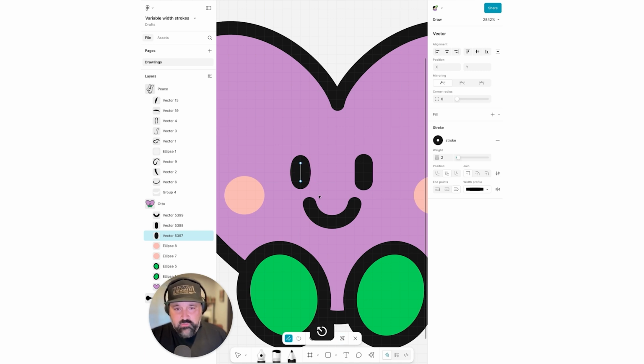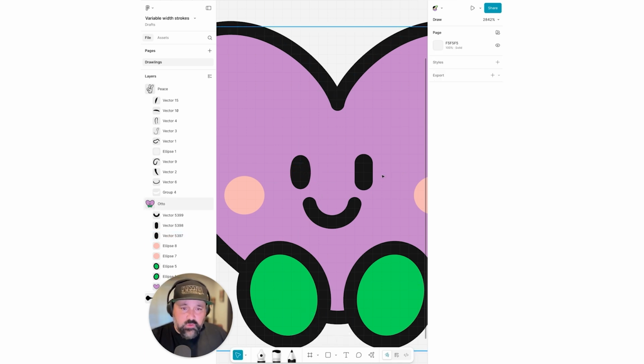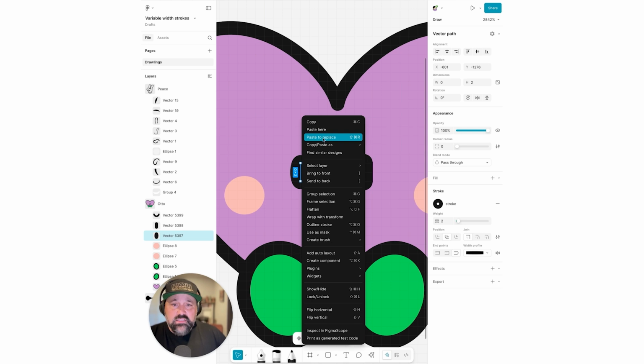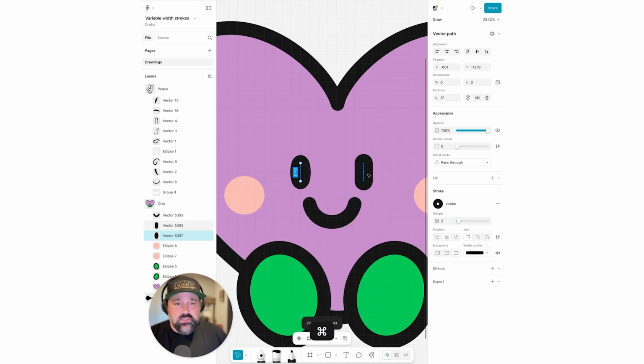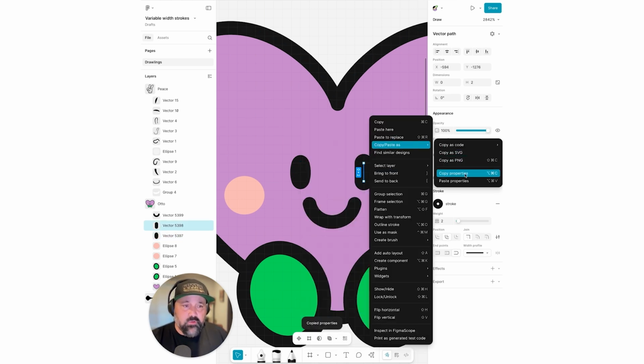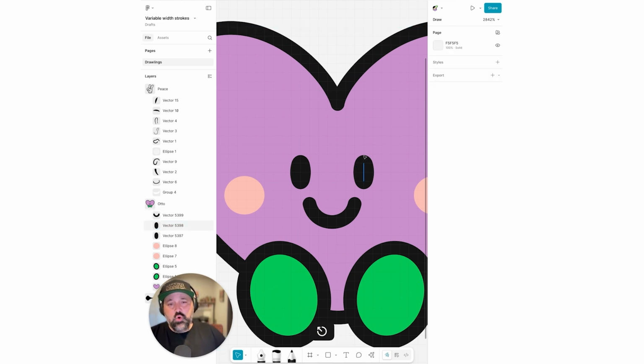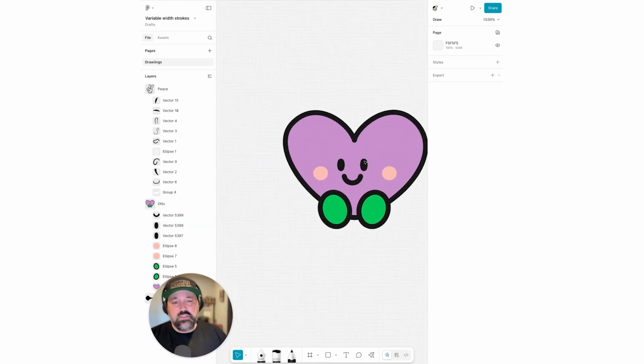Love that. That's great. But I want this over here. So what I'm going to do is I'm going to copy the properties and select this and paste the properties right there. Look at that. Gorgeous, beautiful little eyes. Love them so much.